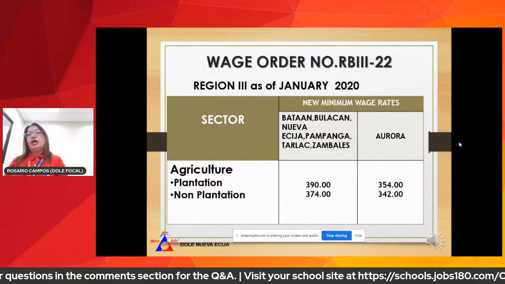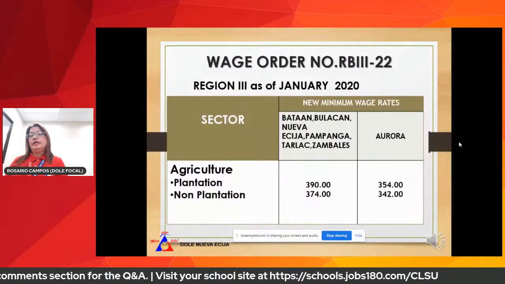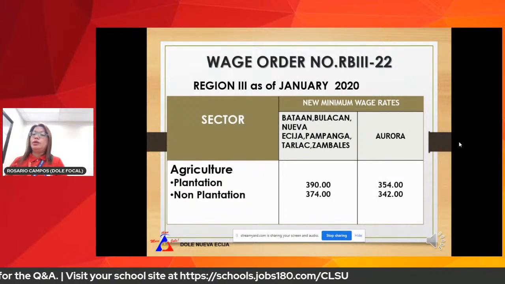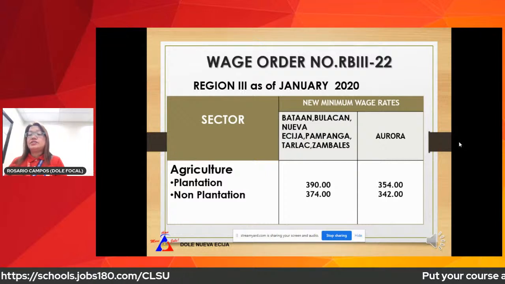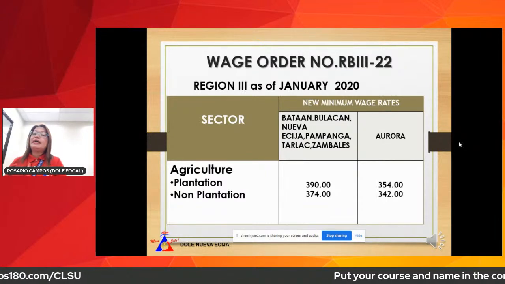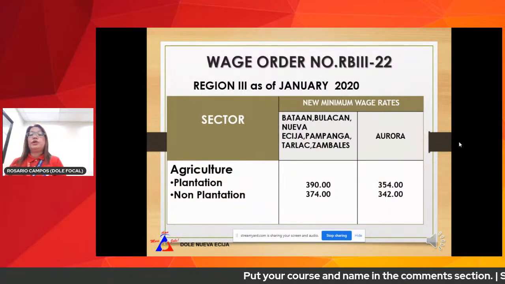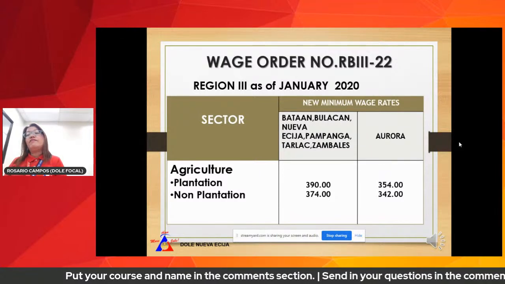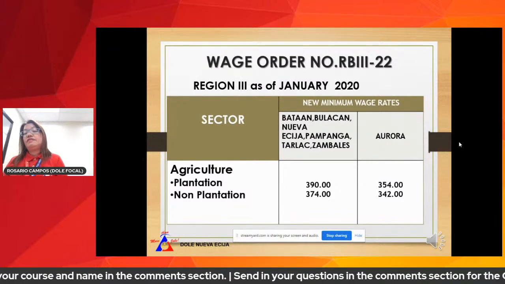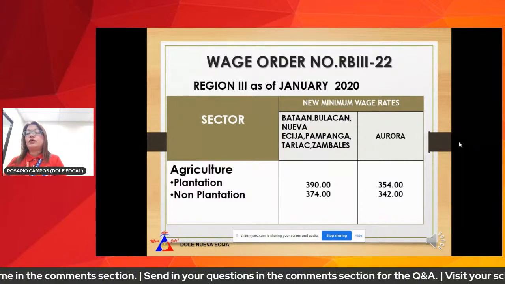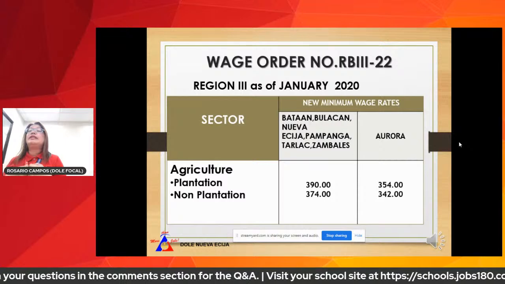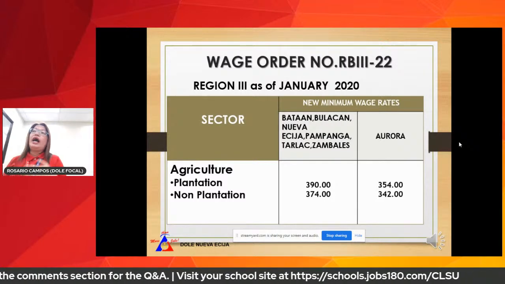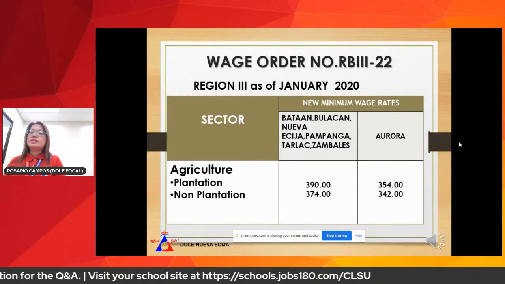Sa sector naman po ng agriculture, mayroong tinatawag na plantation and non-plantation. Under Bataan, Bulacan, Nueva Ecija, Pampanga, Tarlac, and Zambales, you have to pay 390 pesos and for non-plantation, 374 pesos. Where in the province of Aurora, 354 pesos and 342 pesos respectively. So ito po yung listahan kung magkano ba dapat nating ipasahod dun sa agri-sector. Okay, next slide.